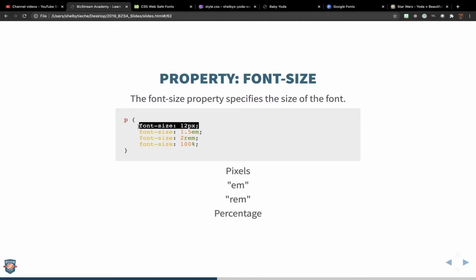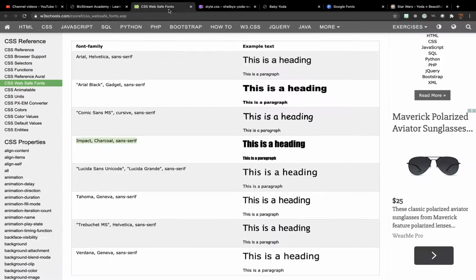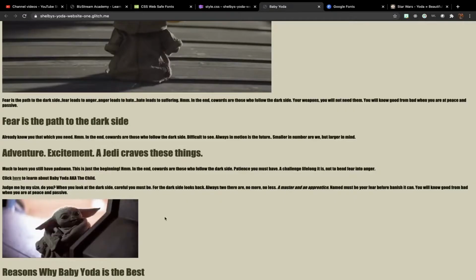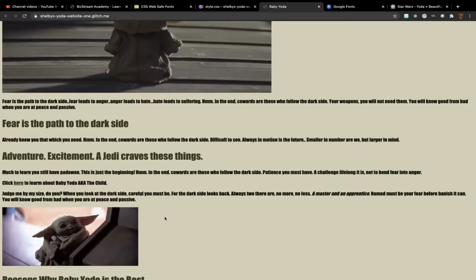Let's take this property, go to my website, and say I wanted my paragraph tags to be a little bit bigger because they were pretty hard to read with that Impact font on the body tag. Let's do font-size 18 and see if that makes much of a difference for us. So now you can see as I refresh the page, my paragraph tags became a little bit bigger and easier to read, but still not 100% there. We'll work on that, like I said, with the Google Fonts later.